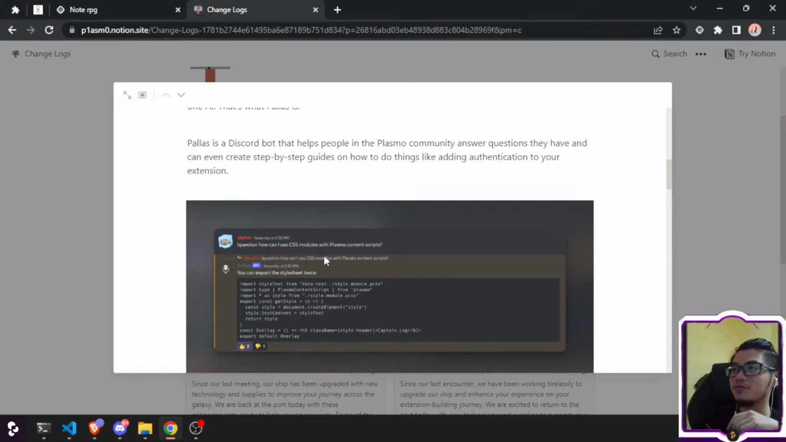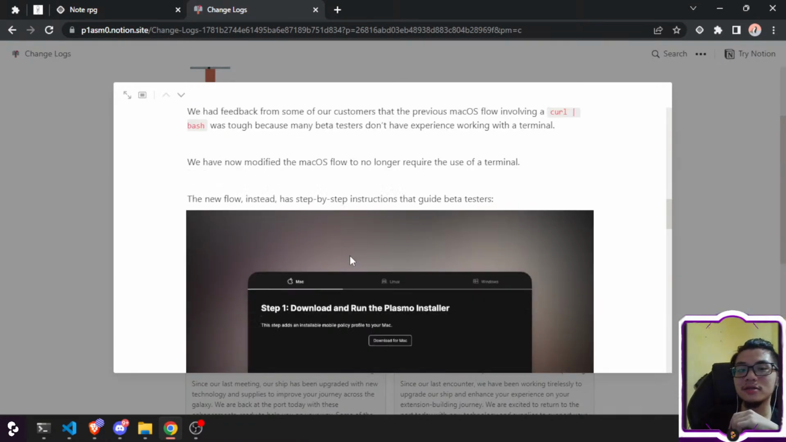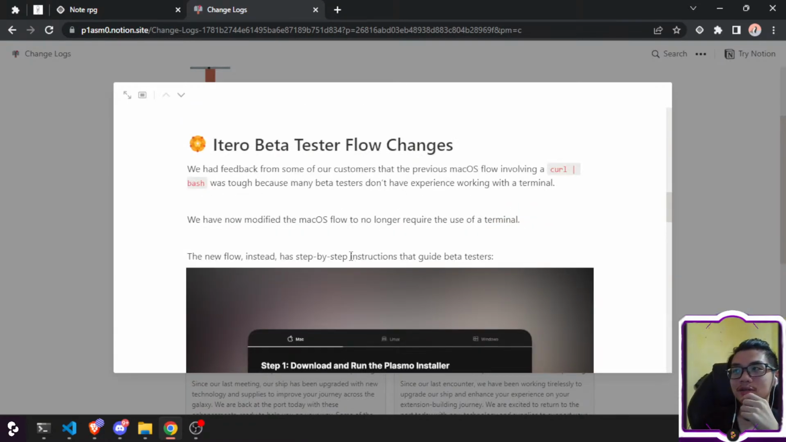You can test it out. The second thing that we just added is Itero, the new beta flow. Previously, for Itero, the beta tester flow, we provide a curl command using bash and curl to download a binary file for macOS.